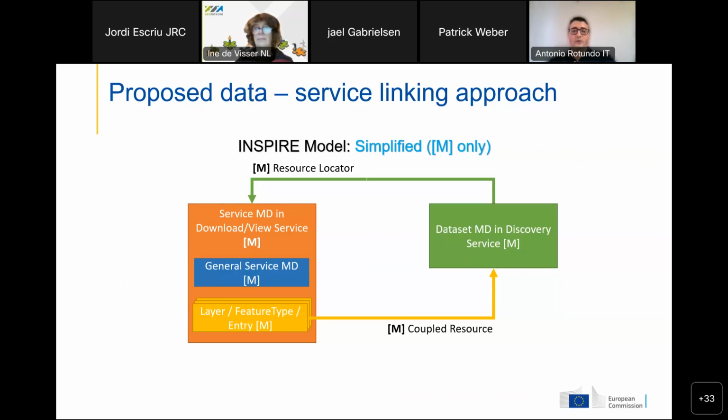So with the new simplification approach, the data providers will have to provide only a dataset metadata record in a discovery service, and the service metadata is that documented directly in the get capabilities document. The only requirement is that in the layer or in the feature type or in the entry section of the get capabilities document, there will be an element pointing to the dataset metadata record.